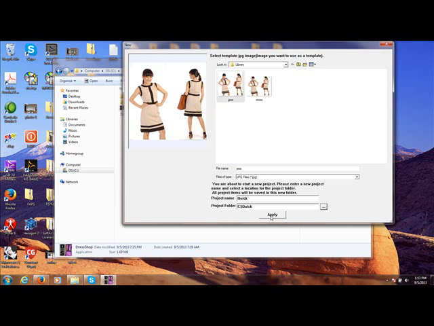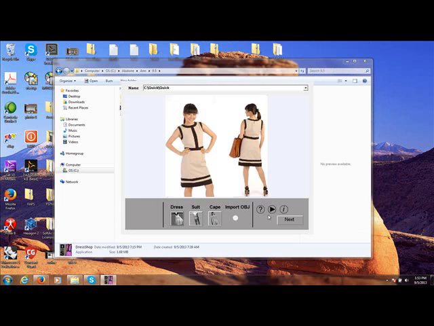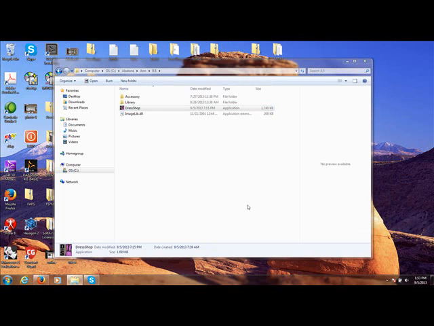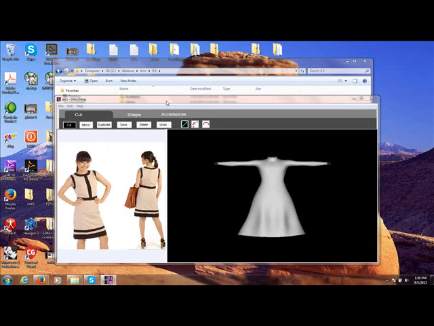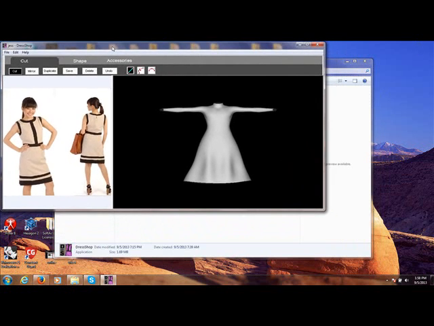Once we click Apply, the next screen lets us choose three different garment types: dress, suit, and cape, or import another OBJ file. The three icons on the right access the video, the PDF manual, the video tutorial, and info. After clicking the Next button, we are presented with the work screen.